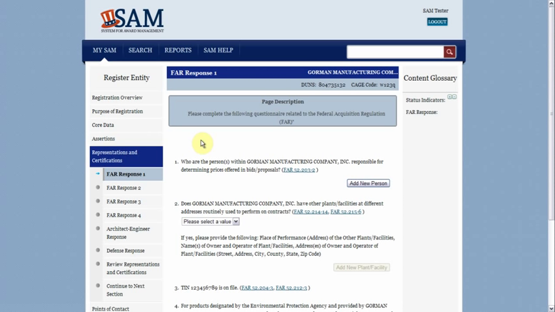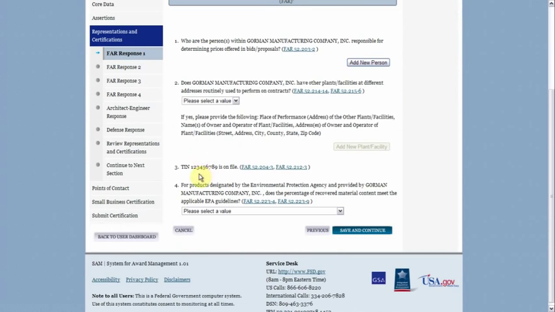While your answers to each question depend on your entity, there are a few questions that I want to highlight. In question 3, the TIN that you provided in core data is pre-populated here, unless you are a non-US entity and were not required to enter a TIN during the core data portion of the registration.